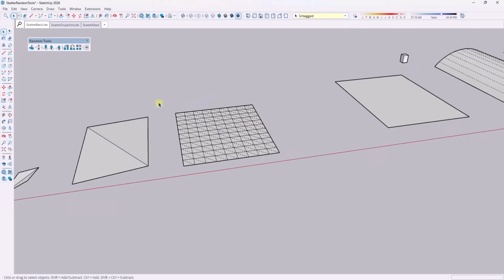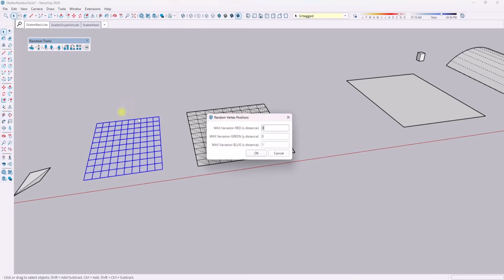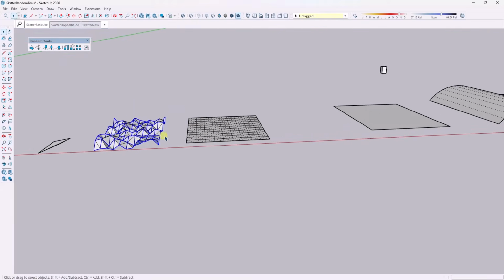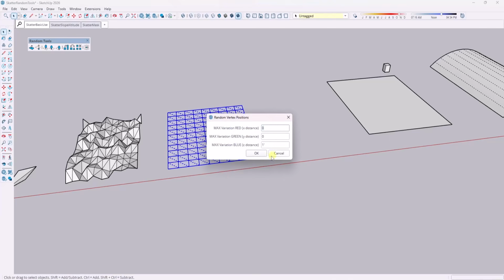But if you have something like this surface created with sandbox tools, or if you were to subdivide this, so if I was to take this object and split it up like so, if I use the move tool in copy mode in order to split it up, then it's going to have a lot more supporting geometry, and you can use this in order to randomize the up and down direction.